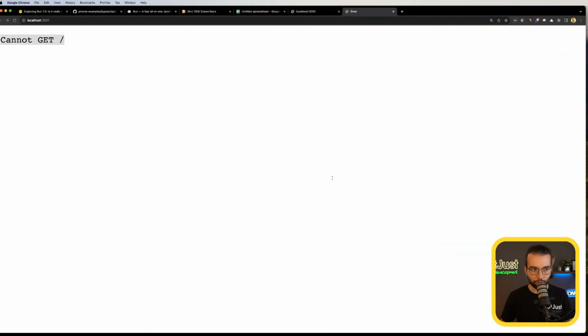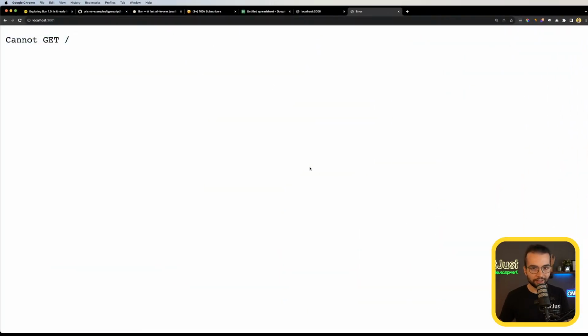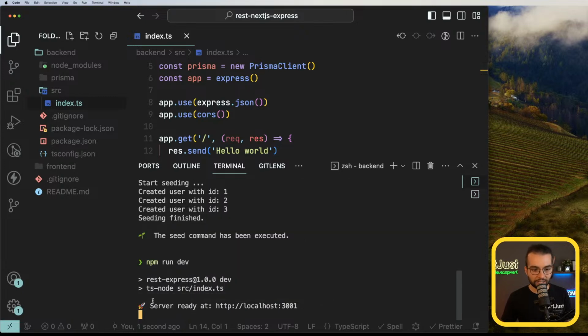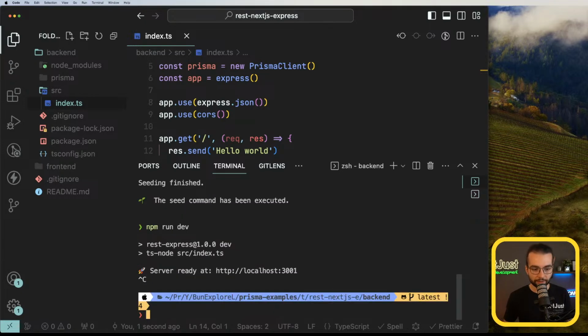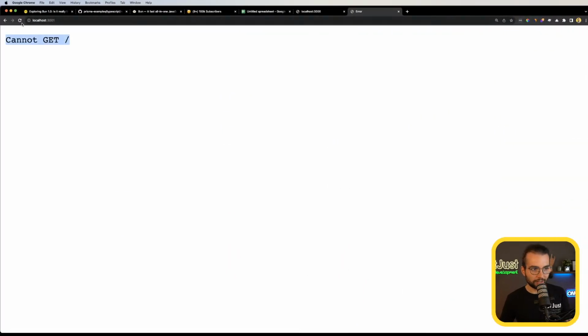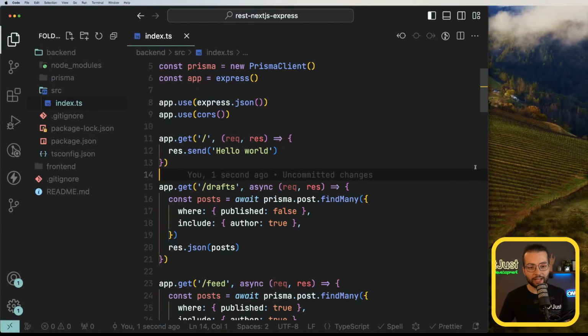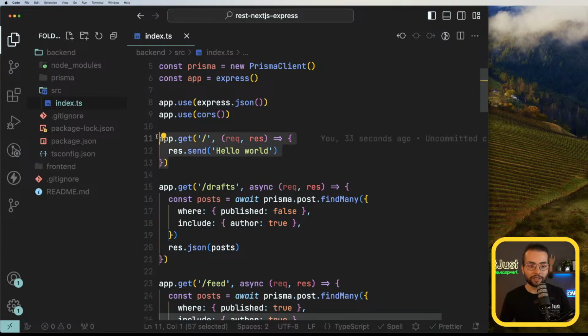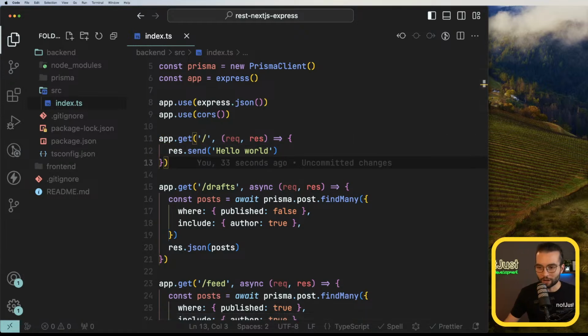Now, if I refresh the application, it's still saying cannot get, because we need to restart the server. Open the terminal, go to the first one that is running the server, stop it, and run it again. Now, if I try the request again, we see hello world. This is going to help us benchmark: a very simple endpoint that simply returns hello world, and we're going to use it for benchmarking.